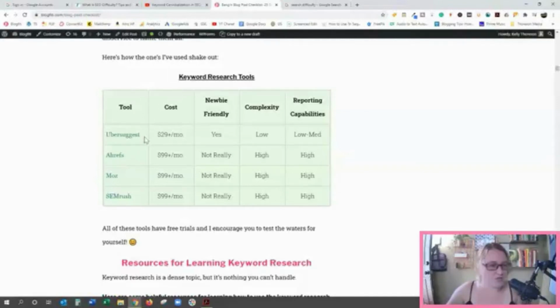And I just did Ubersuggest, Ahrefs, Moz, and SEM Rush because those are the ones that I'm familiar with. I've used the trial and free versions of Ahrefs, Moz, and SEM Rush, and I pay for Ubersuggest. And you can see Ubersuggest is like $29 a month, and the rest are at least $99 a month. So first hurdle there, especially for a new blogger, is the cost, right?